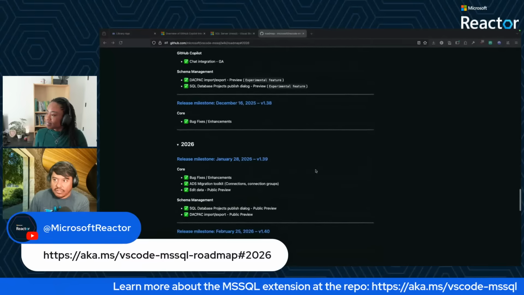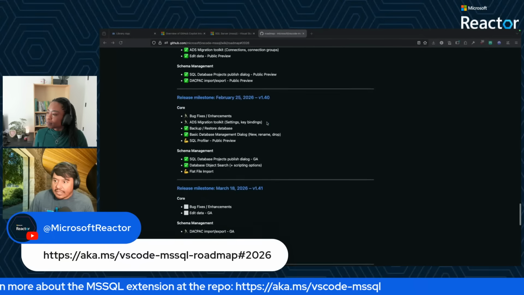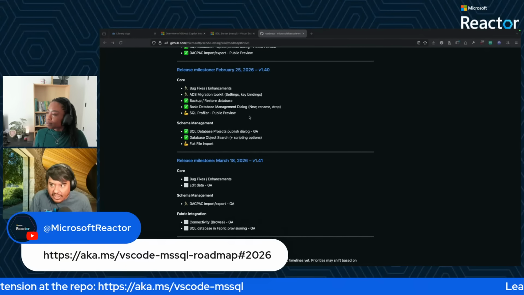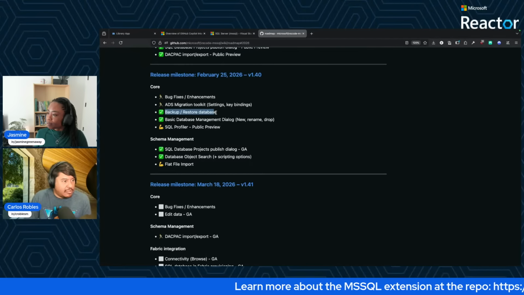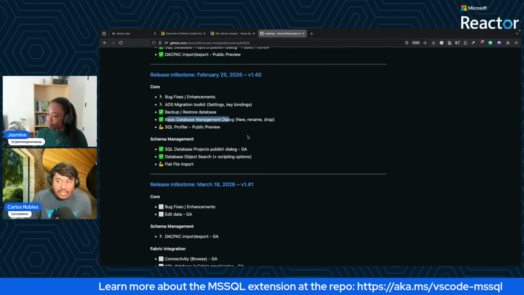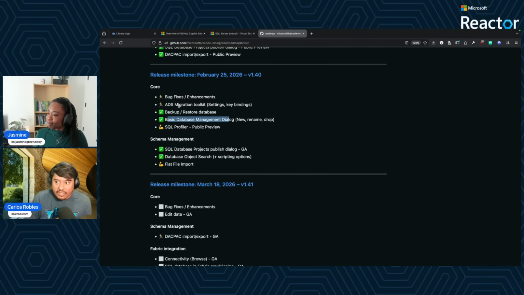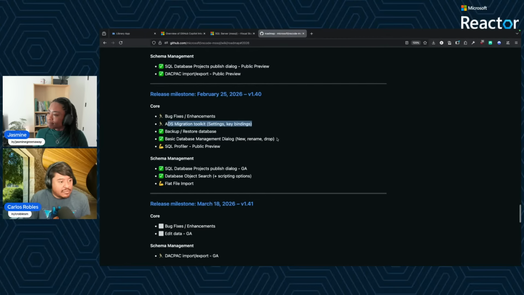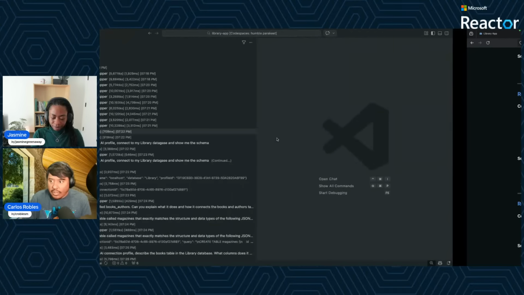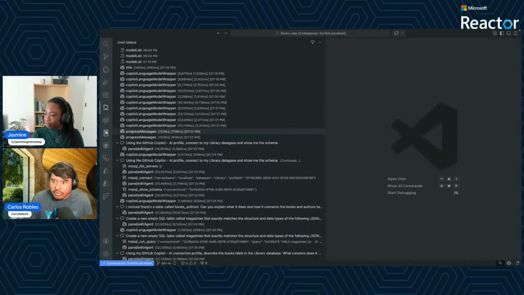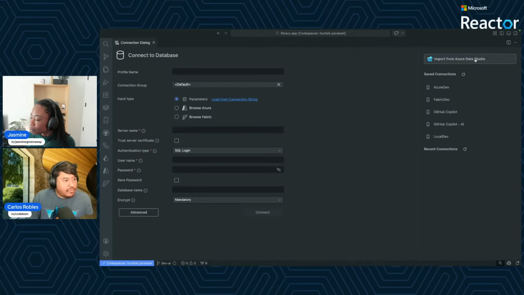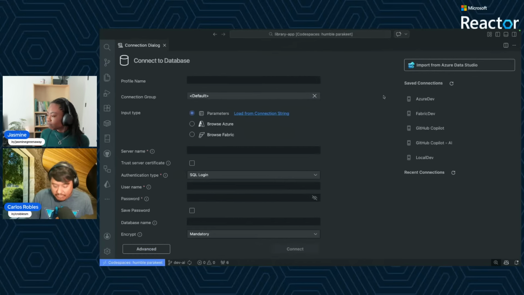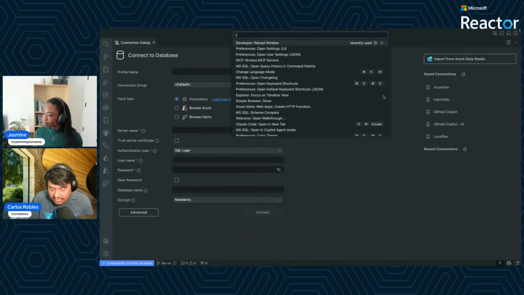If we focus on 2026, which is the link I shared, here's our plan for February. You will see some nice surprises there that lots of users have been asking for. Backup and restore is done. That will be a new experience in the extension. Basic management to create, drop, or alter databases will be there. There is an ADS migration toolkit that was already in the previous release. When I was creating a new connection, there was a button that says import from Azure Data Studio. We have been working on this because we know the retirement is close.